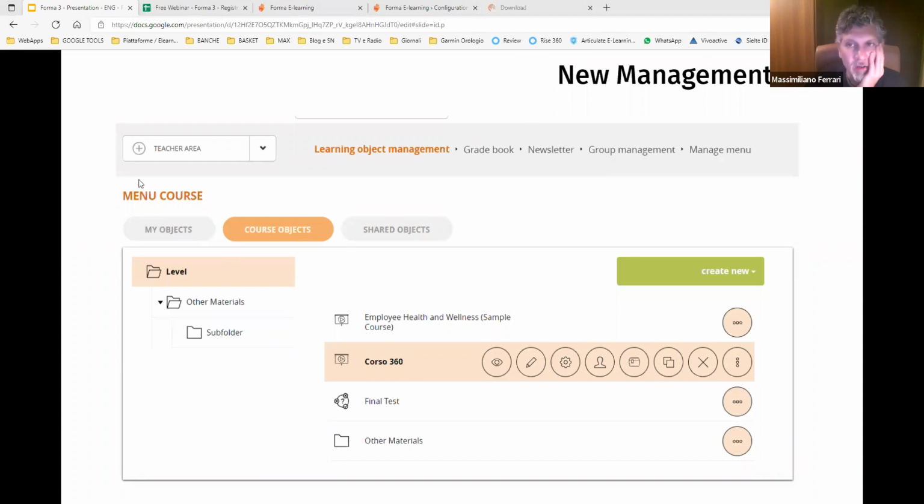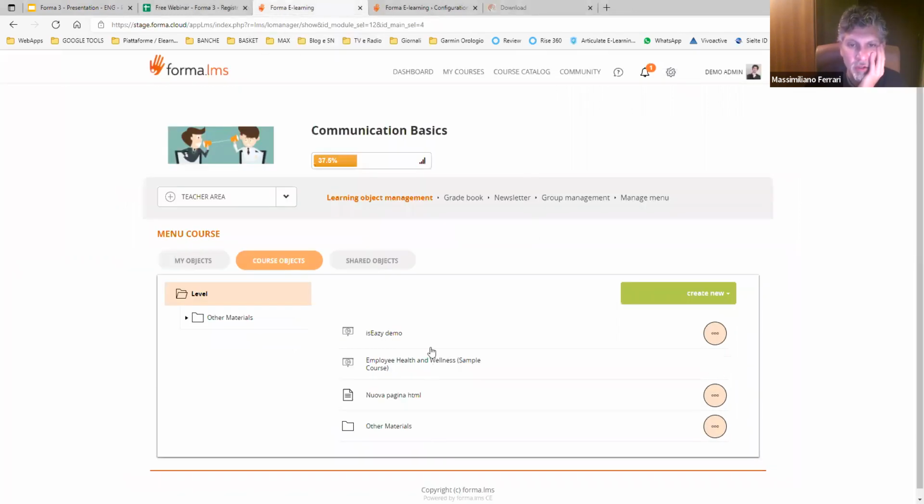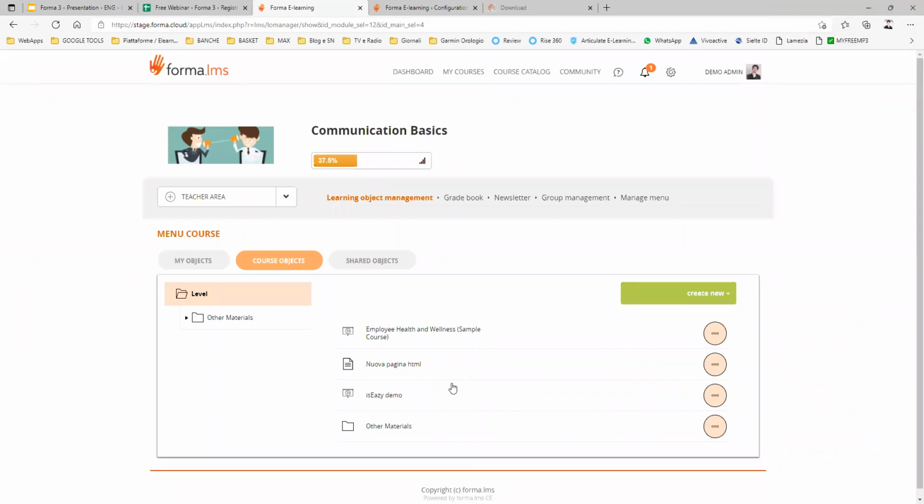I think this was useful for most of the people who already use Forma. While we're here in the new management of learning objects, I don't know if you understood that you can drag and drop. I'm not doing it right now, but it's much easier than it was before, because before you needed to use up arrows and down arrows. Now it's, I think, much better.